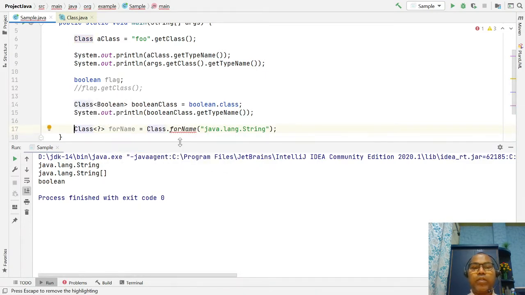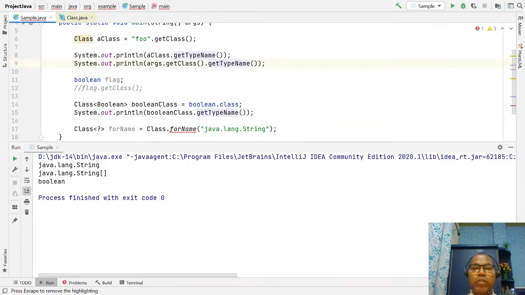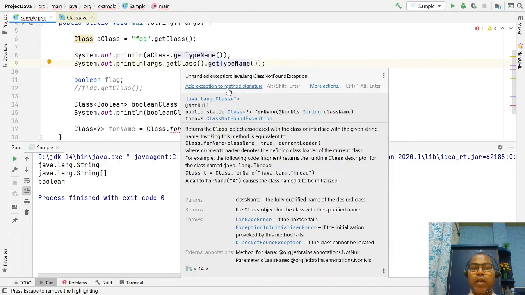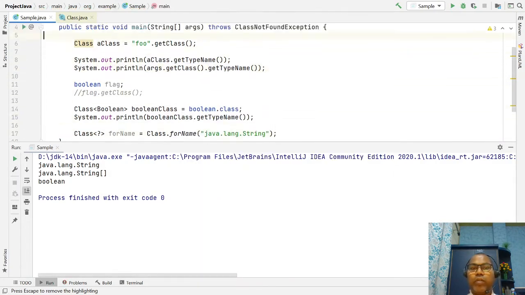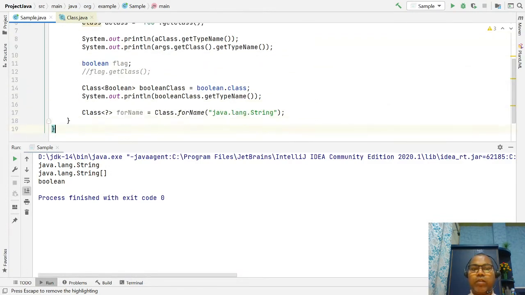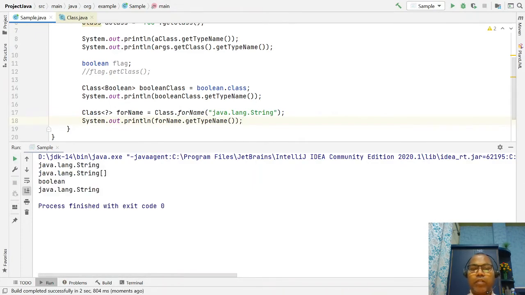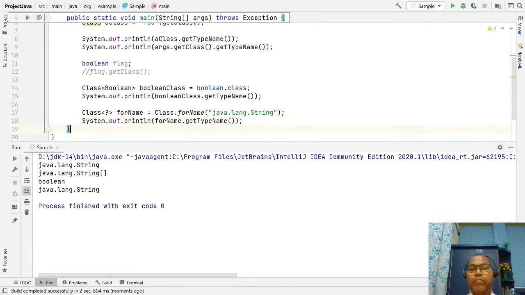This throws exceptions, so we have to handle them. We can just add a signature clause or a try-catch, whatever you feel. Here we have just added ClassNotFoundException so that this method does not throw. Now this is your object, and whatever detail you want, you can call dot getName. If you know the complete qualified class name, you can do it.